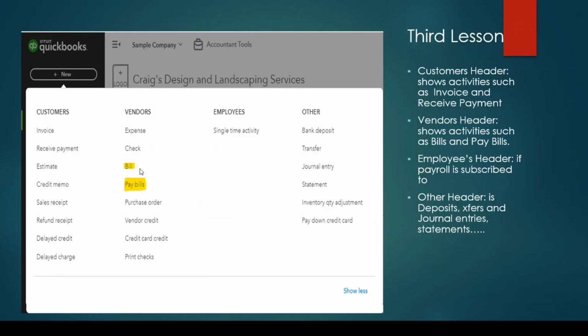We're going to go in and create a bill and pay bills for this. You notice they've got a check here and expense. You can write a direct check through here without having to create a bill and pay the bill. You'll also notice we've got purchase orders, vendor credits, credit cards, and printing checks.